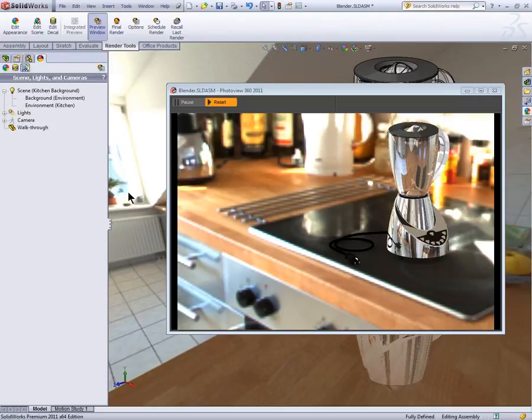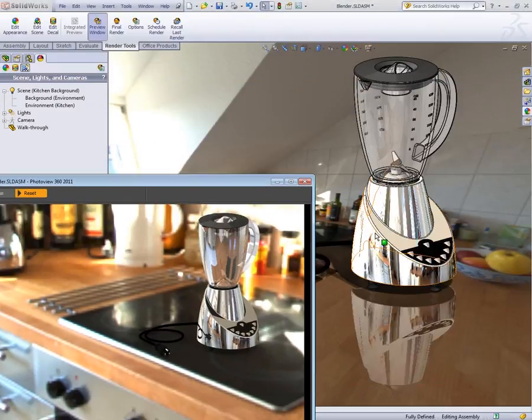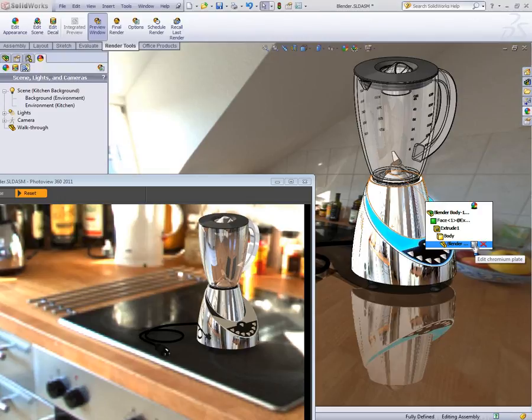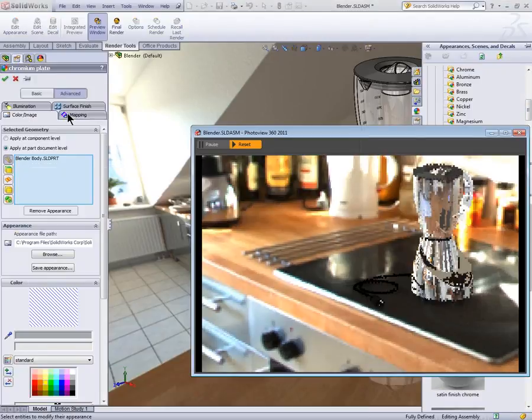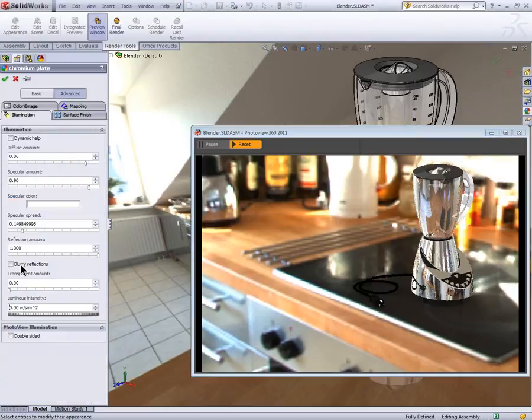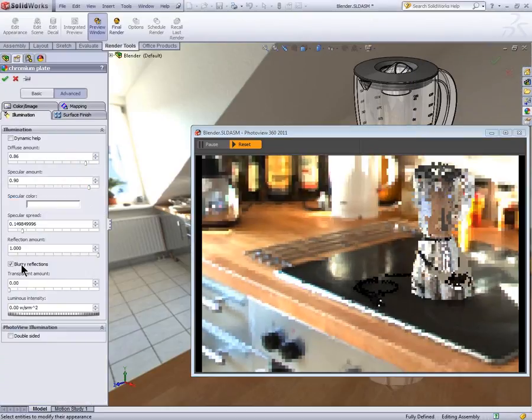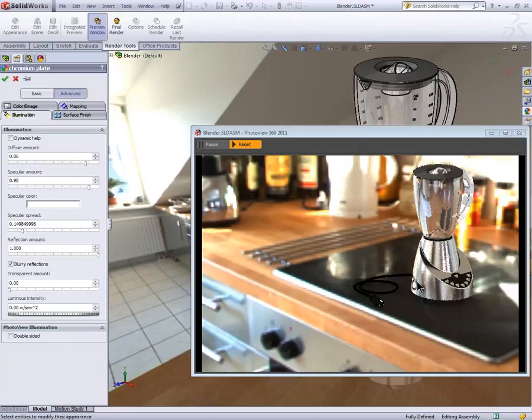Okay. Actually, one other thing, let's go back to the appearance here. I'm going to go and edit the material of that blender. And under illumination, I'll go and turn on the blur reflections there, just so it actually gives us more of a satin finish instead of a true chrome finish.